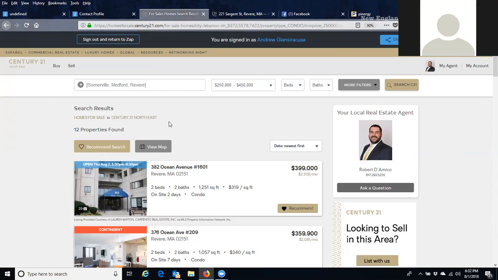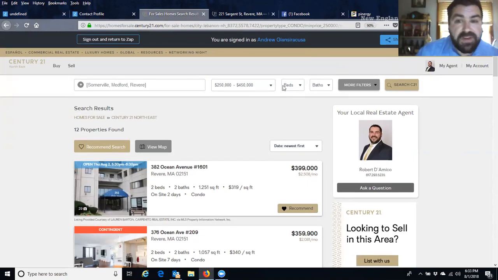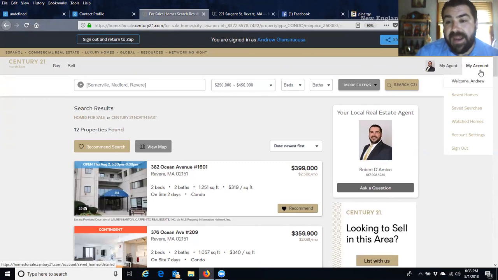Okay, now if I wanted to add something to a previous search, how could I do that? Like edit a search? So what you would do is you would actually go to my account.